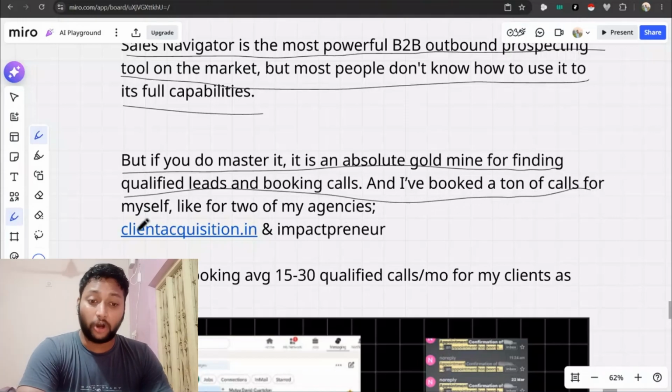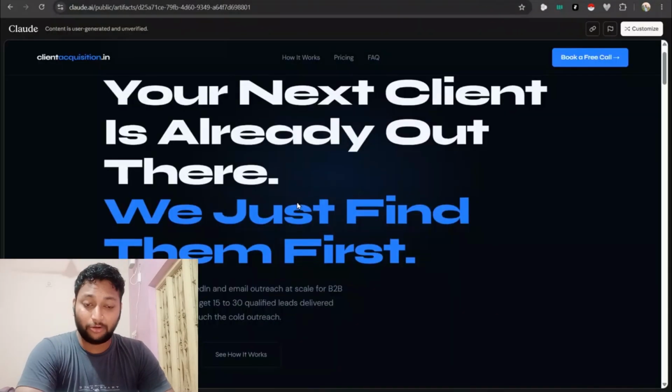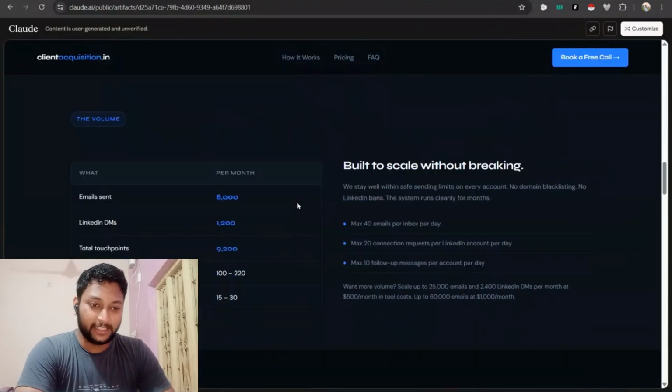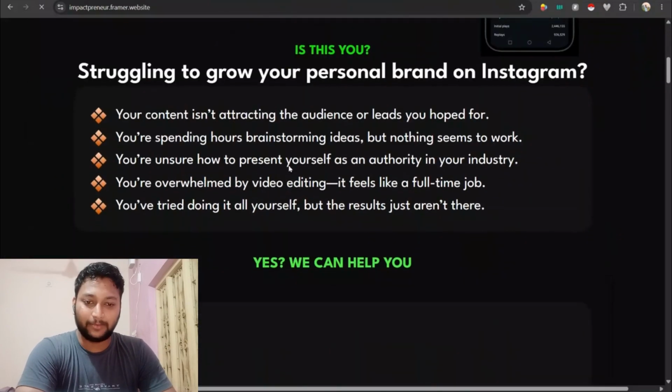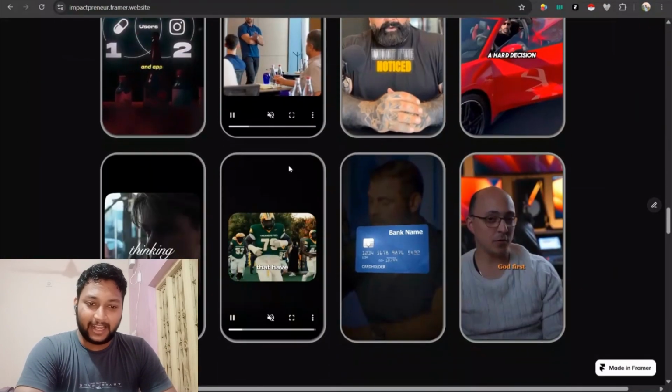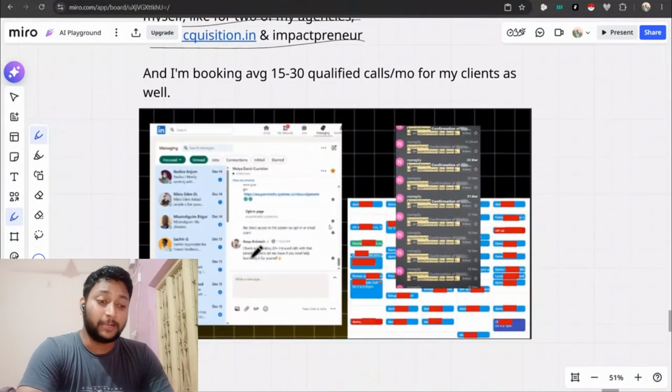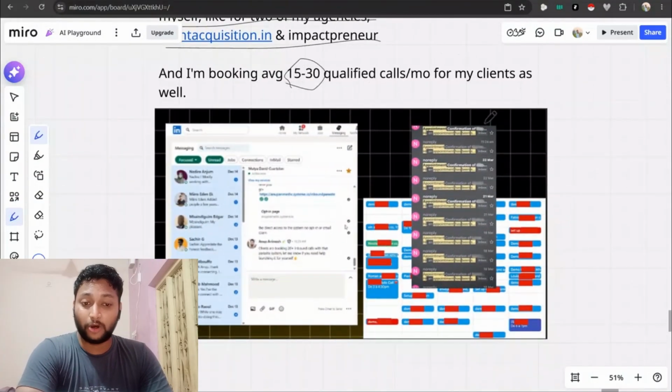And I have booked a ton of calls for myself or two of my agencies. One is clientacquisition.in, where we help B2B SaaS businesses and IT companies with outbound, and Impactpreneur, where I help founders and HNIs build their personal brand. And I'm booking an average of 15 to 30 qualified calls per month for my clients as well.